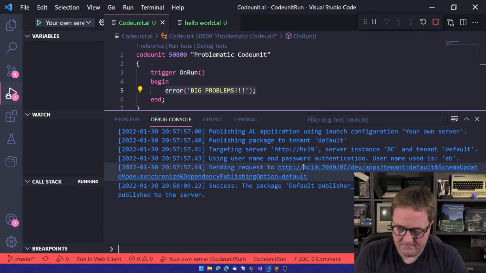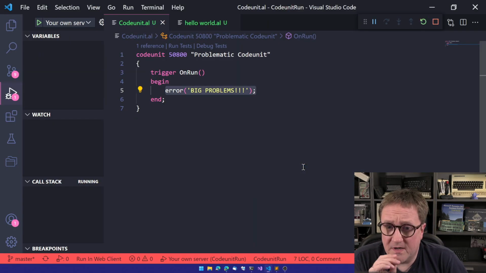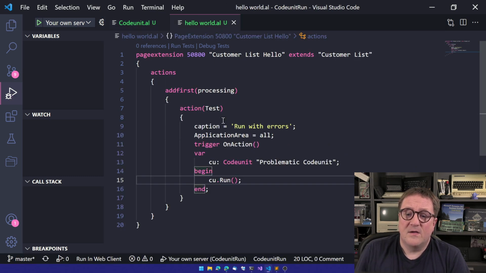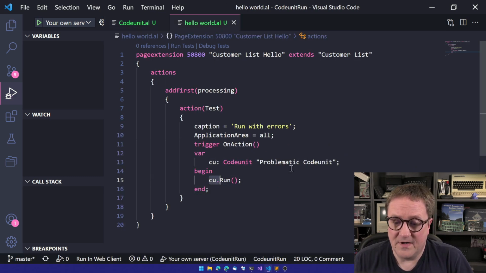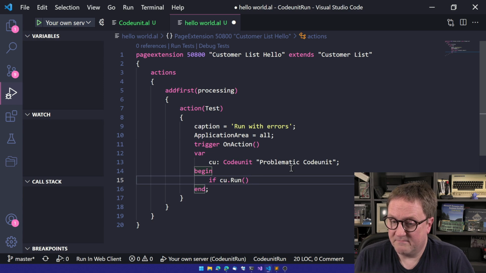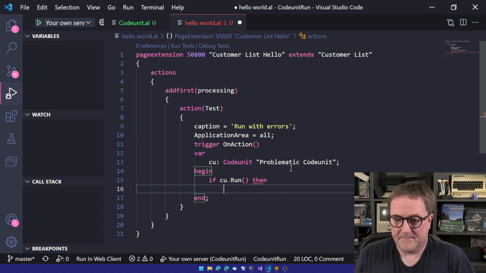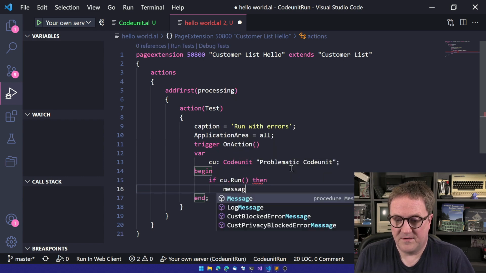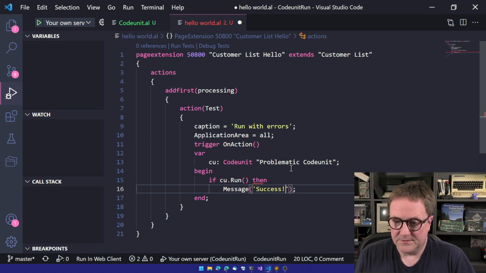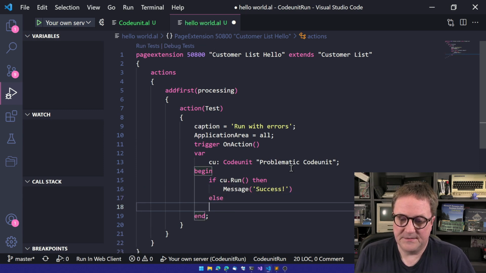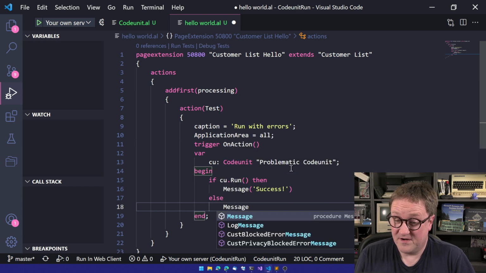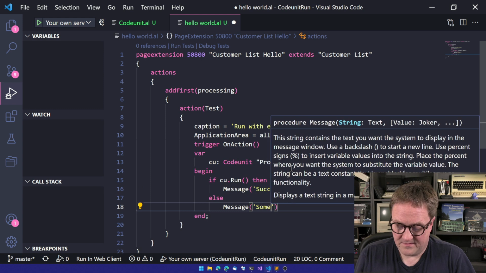But here it is. So the oldest trick in the book is that if you encapsulate this thing into an if statement, then let's actually do it. Let's do it like this. If codeunit run, then message success, else message something happened.